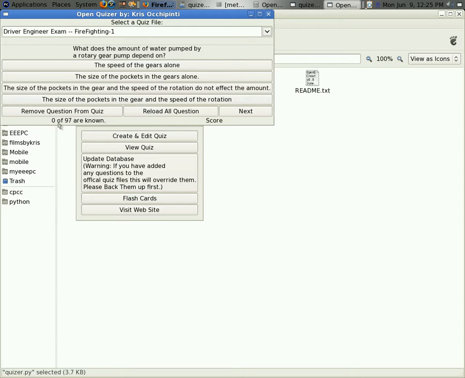Down here at the bottom it shows that there are 97 questions in this test, and it will show you your score over here, and 0 are known. It grabs the questions randomly from the database, so the questions are never in the same order, and the test pretty much goes on forever until you feel like stopping, so the questions will repeat unless you remove them from the quiz.